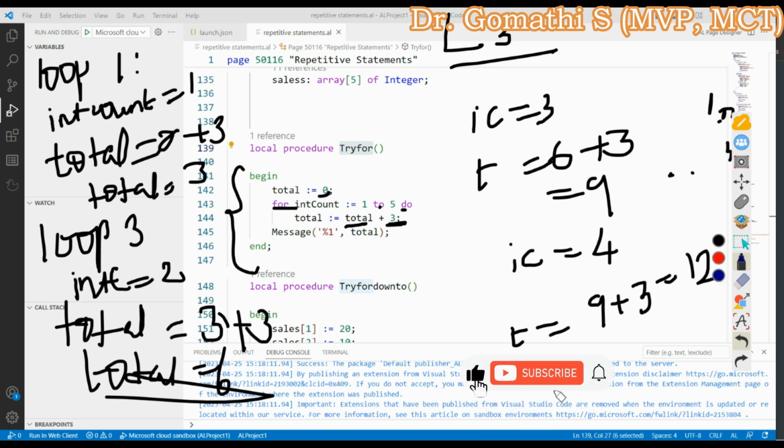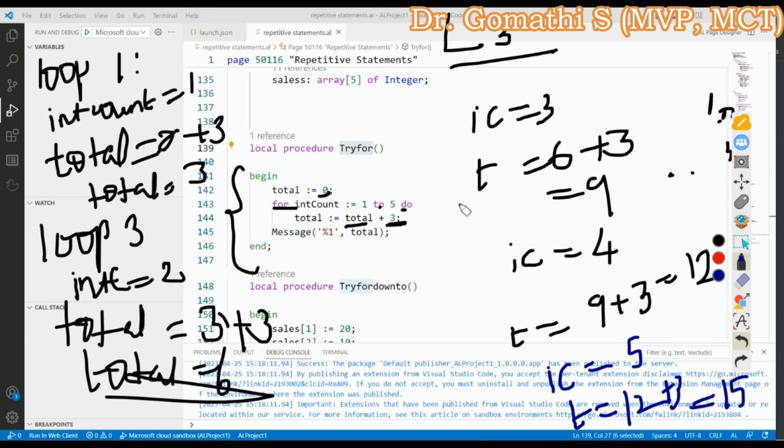It will go to the next loop. Int count is equal to 5. So the total is equal to 12 plus 3, which is equal to 15. Then it will not go further, because you have completed the 5. Until it reaches ic is equal to 5 now. So it will exit the loop and it will print the value 15.